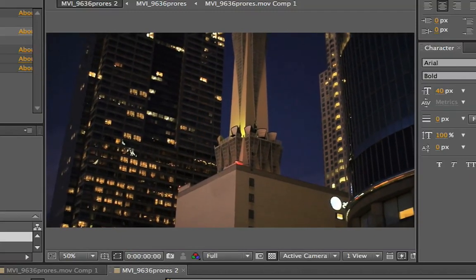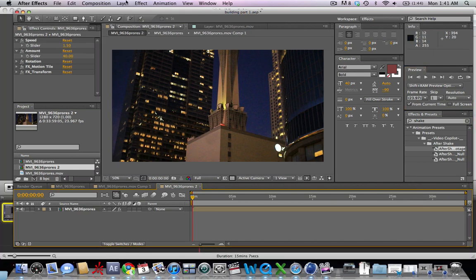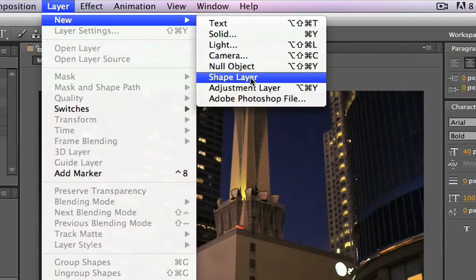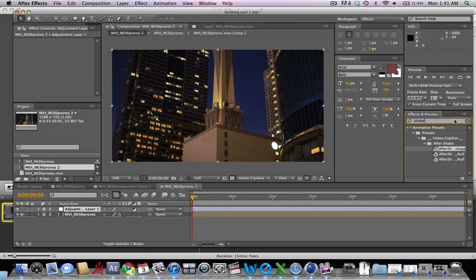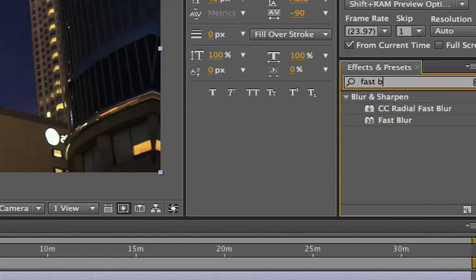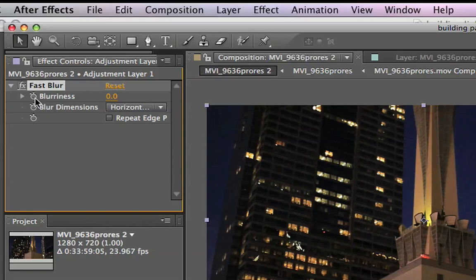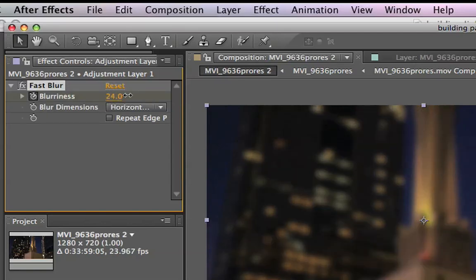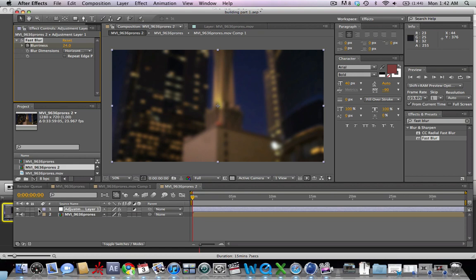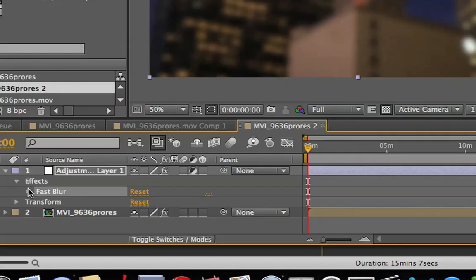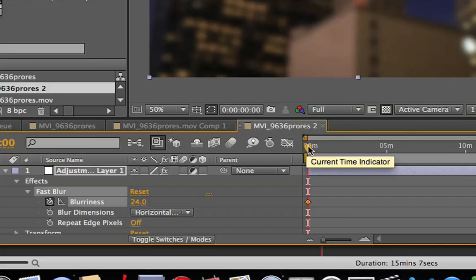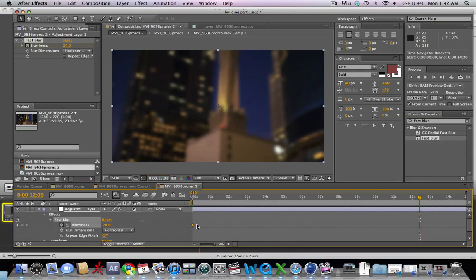And lastly, what I like to do is add a fast blur so that the camera appears as though it is coming out of focus to focus, also adding an organic feel to the shot. So I'm going to take a fast blur after I've added an adjustment layer, add the fast blur to the adjustment layer, and then bring up the blurriness to about 24, set a keyframe. I'm going to go into the fast blur effects, move forward about a second or so, and then add another keyframe that completely removes the fast blur.